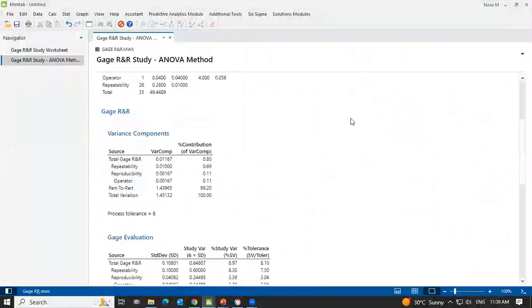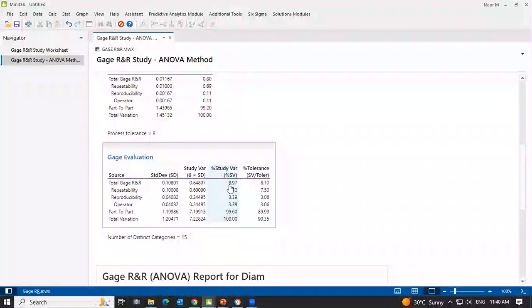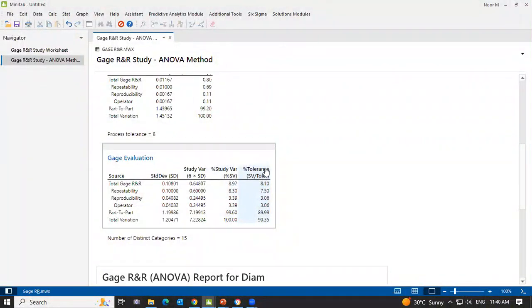Okay, so for this case we go back to the Minitab. The output here, so here is the contribution. For the percentage contribution, it benefits you since they add up to 100, so it is easy to explain. But the standard deviation here does not add up to 100. From the standard deviation you can get the percentage, and then we get the tolerance. So you might look at this.